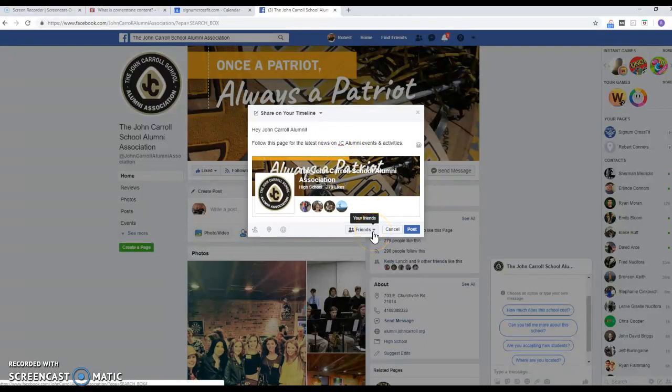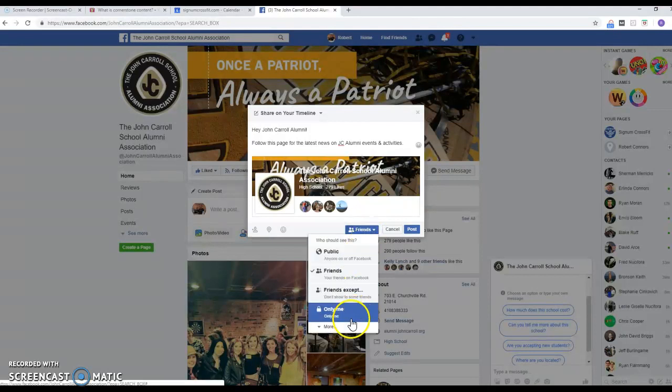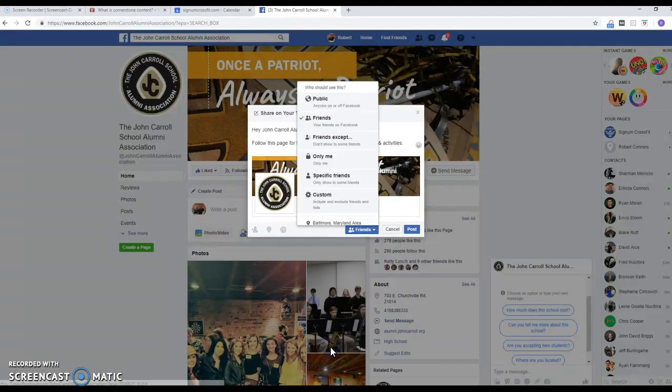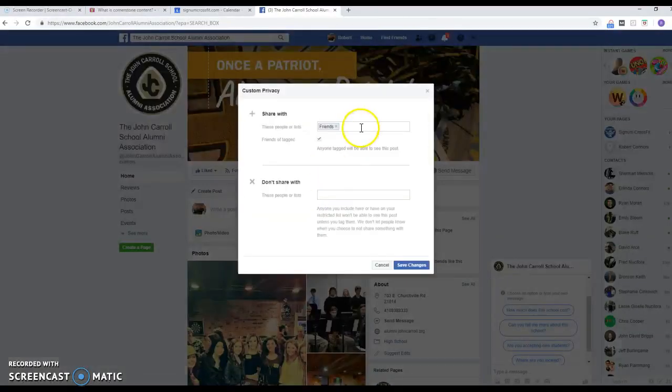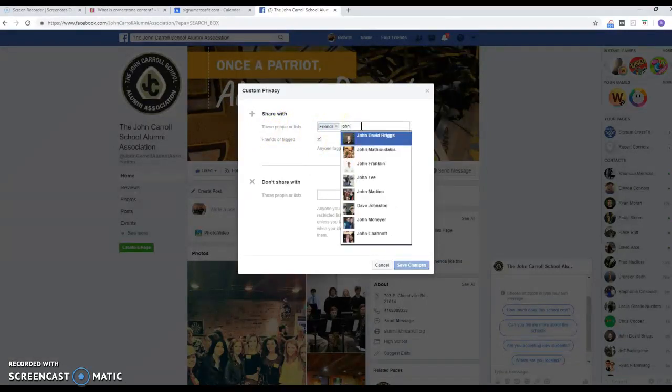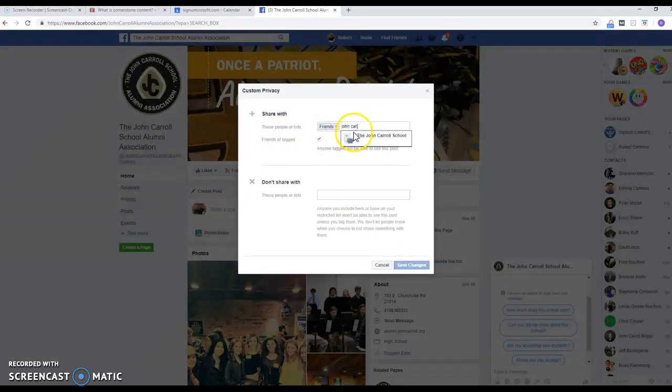So right here, don't just blast it out to all your friends. If you want to have it more targeted, go down here and then select more. And you can see there's a couple different ways to do this, okay? We can do a custom, all right? These people or lists that are friends, and you can type in here John Carroll, the John Carroll School.